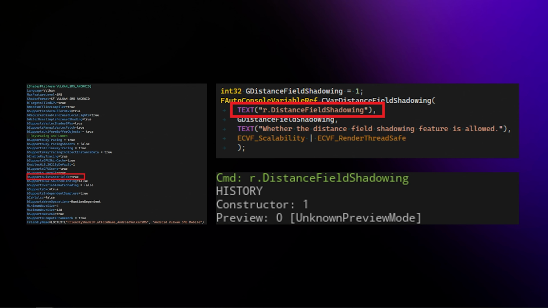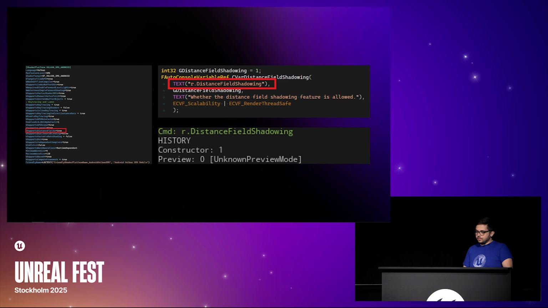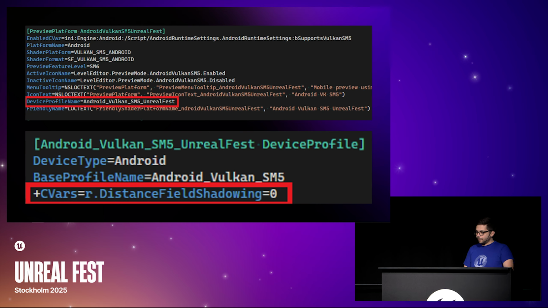Now, I won't go into set-by priority and console variables logic. That probably is another talk altogether. But suffice to know that the preview set-by is higher priority than the constructor, and the only way this can be set up as set-by priority is if the preview set it up. So that means when you launch Unreal Fest preview, Unreal Fest Vulkan SM5 preview, it sets this value to 0. So we're going to check the definition of this preview platform.